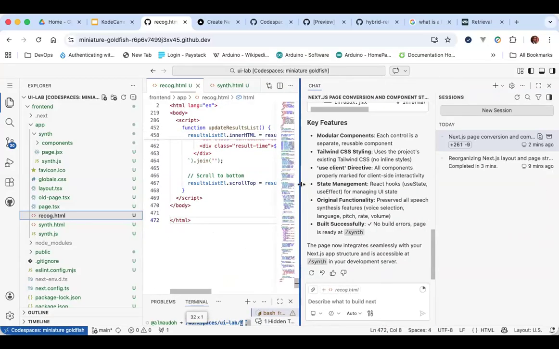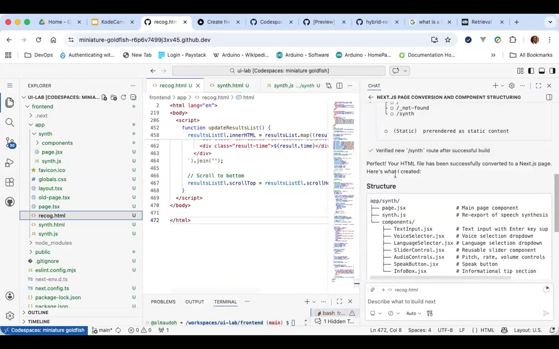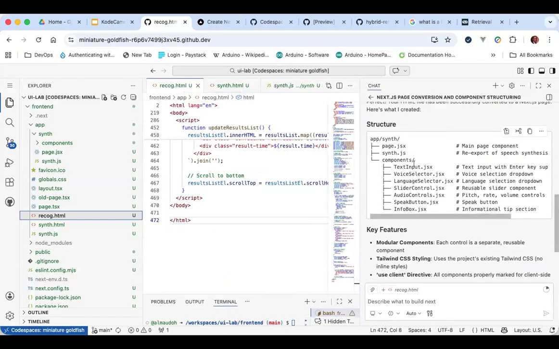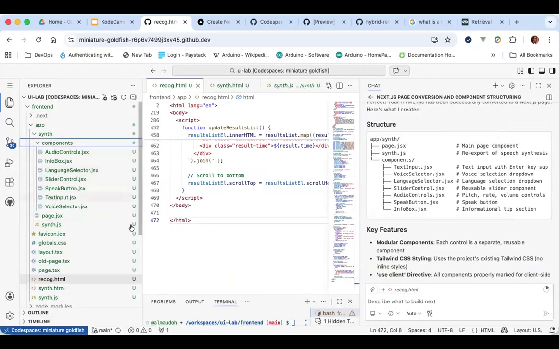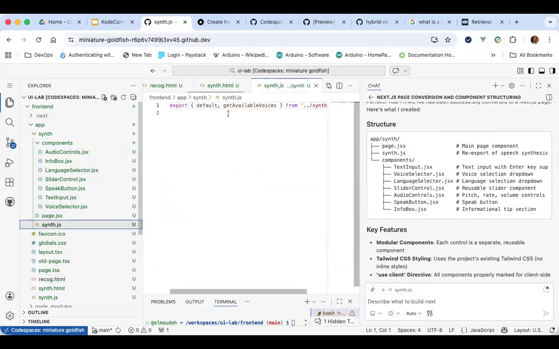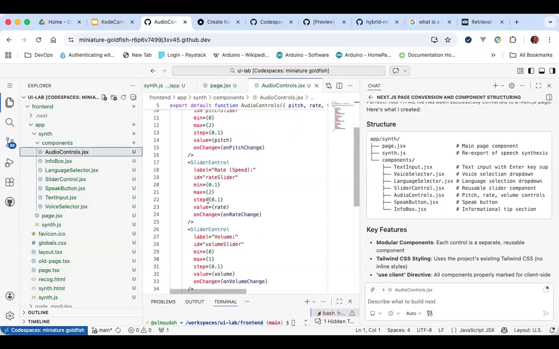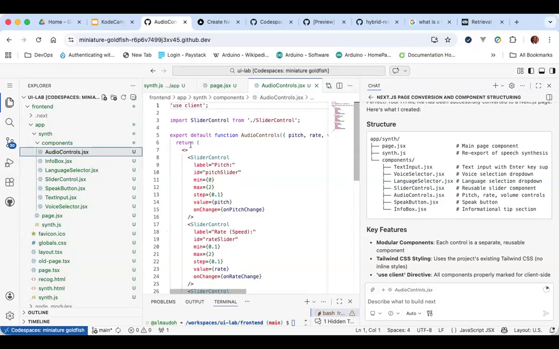So my agent has generated and it has even created all of this. I did not go into the components folder, but it has. So it obviously took the synth.js here, which we just looked at, and basically imports get default, get available voices from this, right? So it creates a bunch of components.